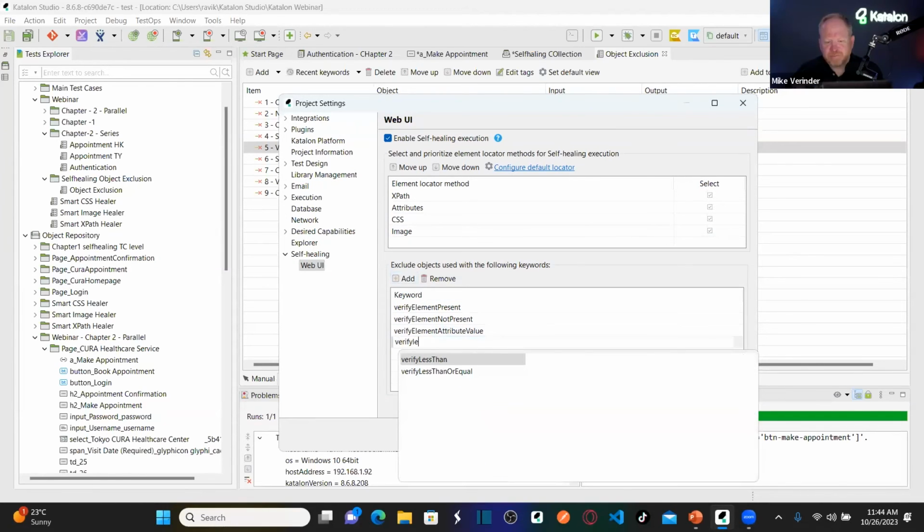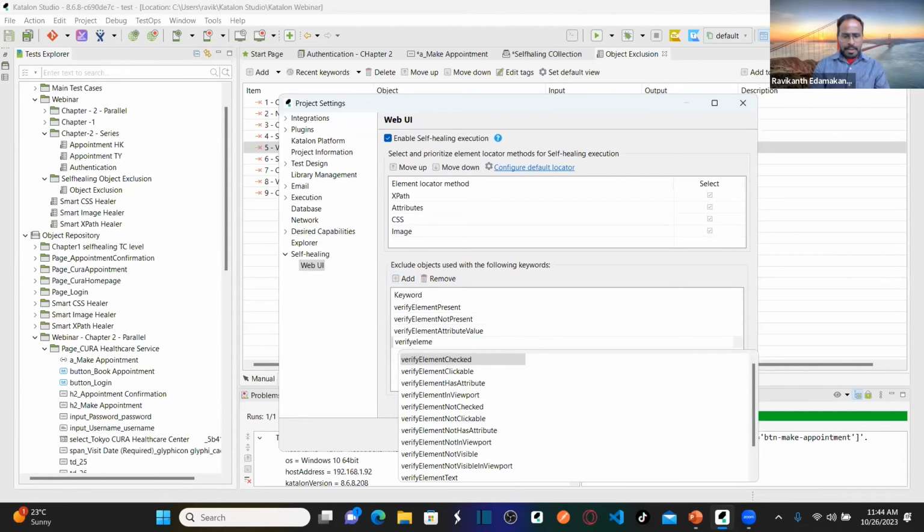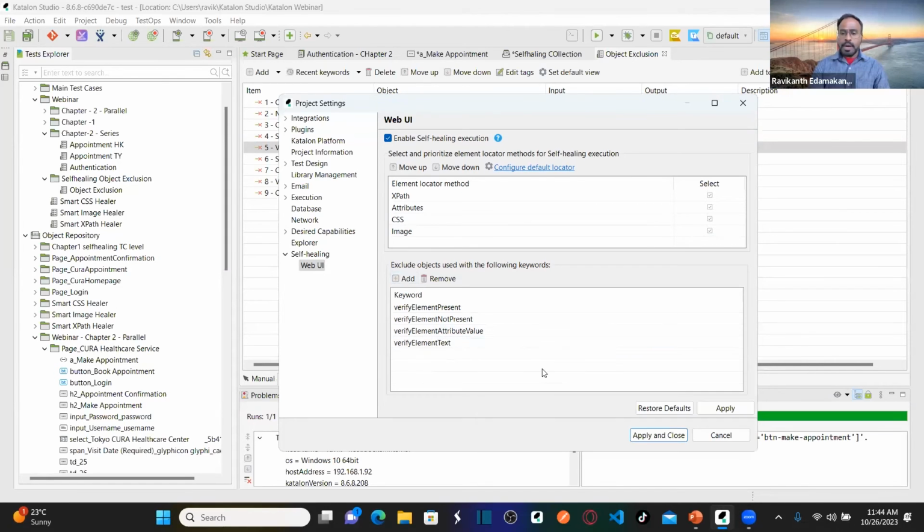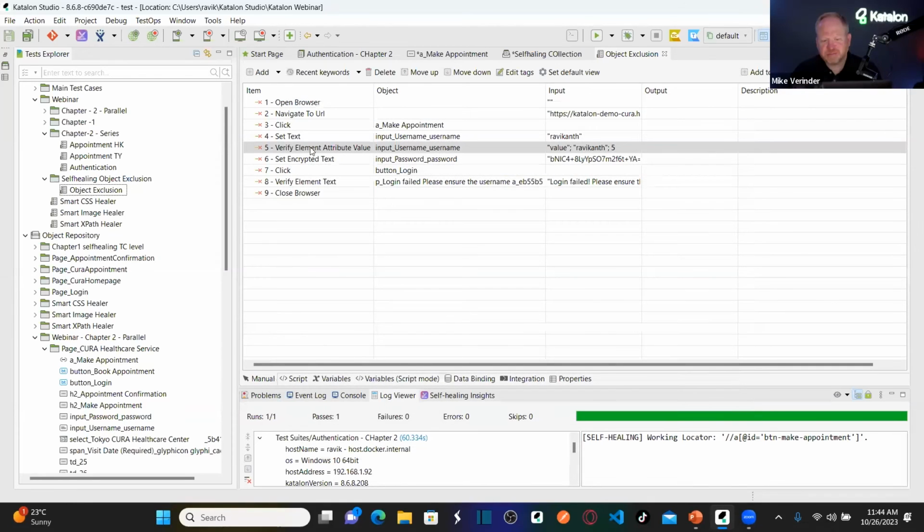Verify element text. So this is another keyword I want to add, because I don't want to self-heal these two assertions.